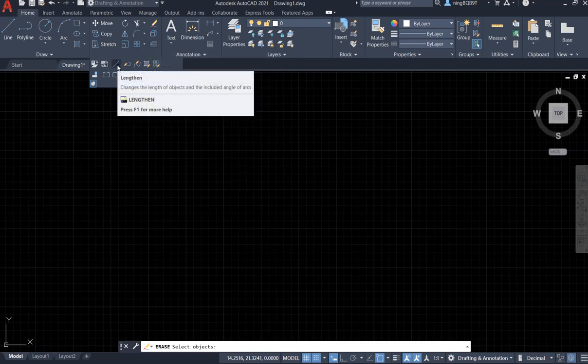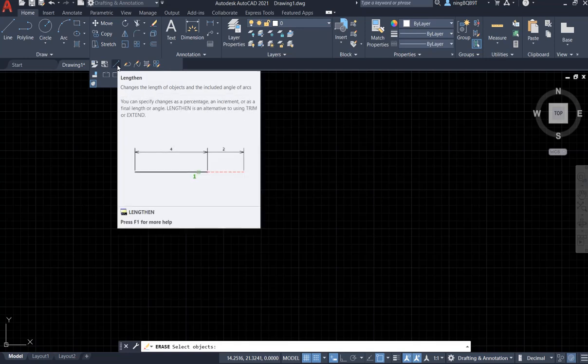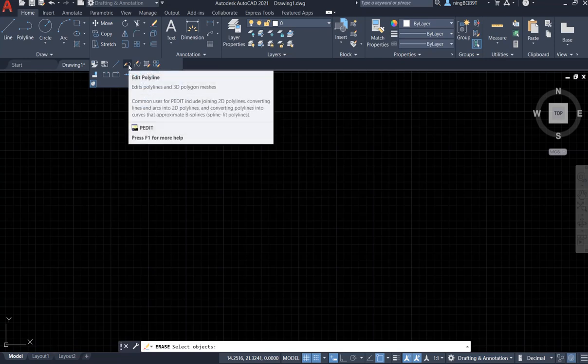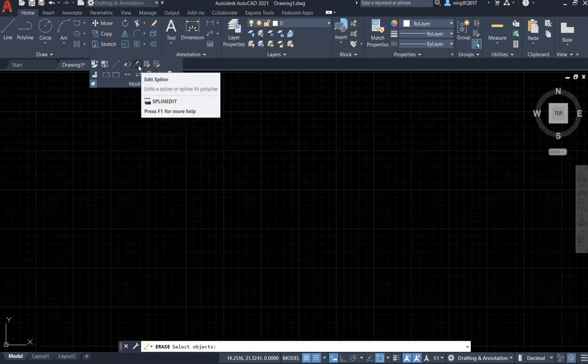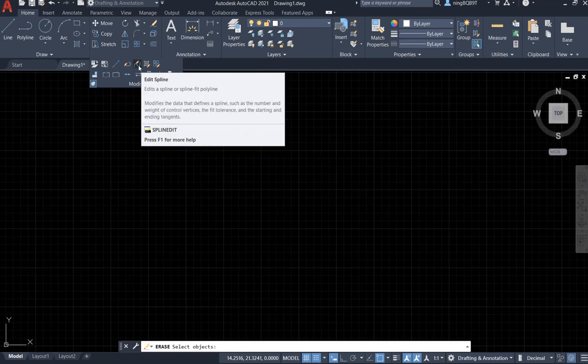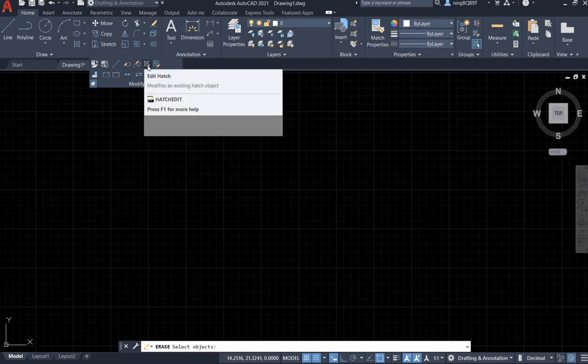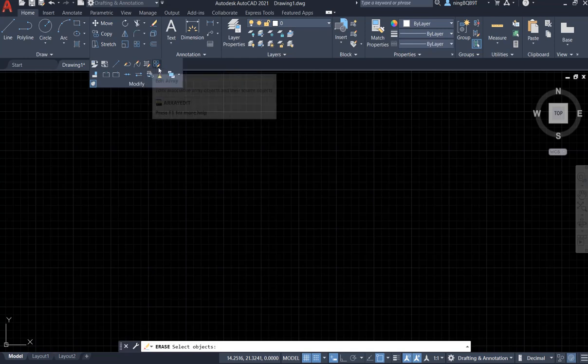So let's look at this one. Lengthen, it's similar to scale, to change, to make it larger. And look at this one. This one is edit polyline. If we draw a polyline, we can edit it with this tool. This one is edit spline, same thing. Look at this, edit hatch. So we have a fill with the hatch tool, and we can further modify it.